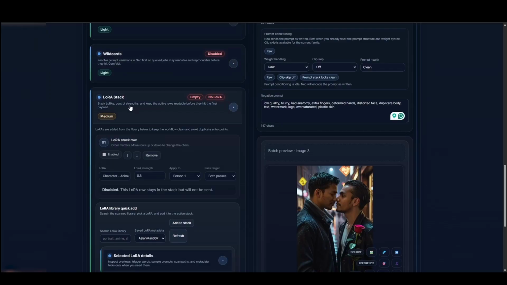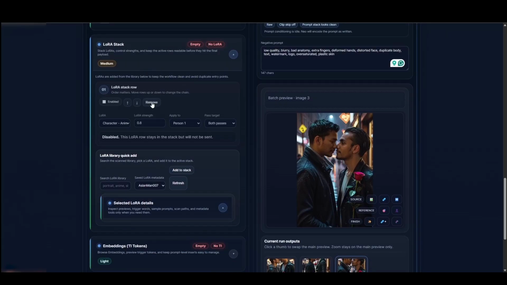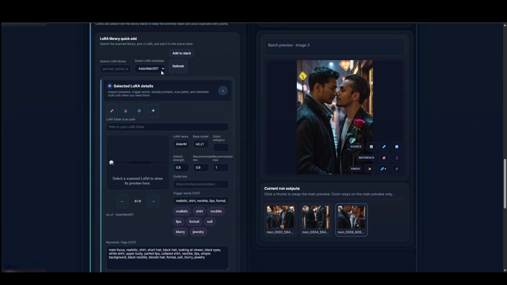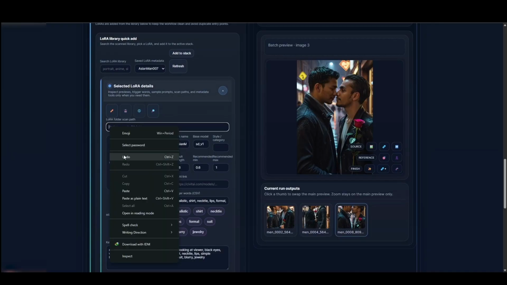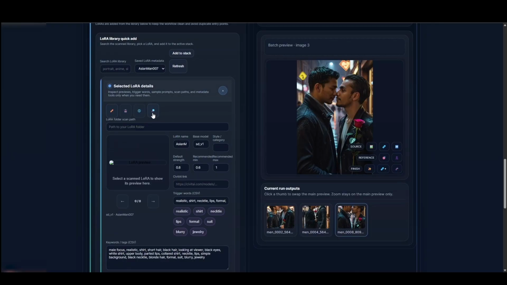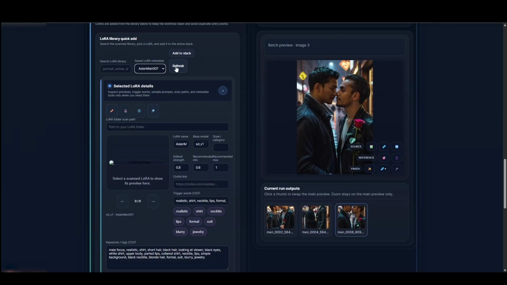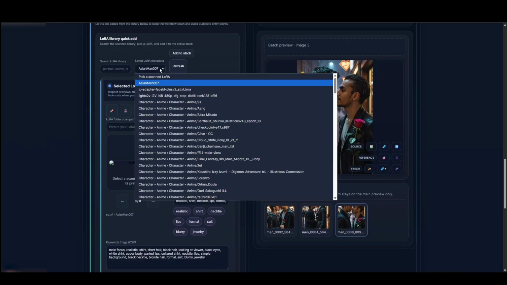And here is the LoRA stack. You have a lot of options from this. Before you select a LoRA, you first have to scan the folder path. Just copy your LoRA folder path, paste it here, and run a scan. It will take some time. After that, all the LoRAs in your folder will be populated here. If they aren't populated after the scan, just click refresh, then they will appear here. After that, you can select any LoRA like this.